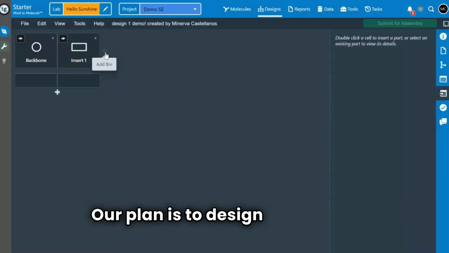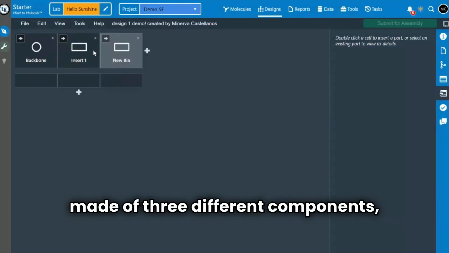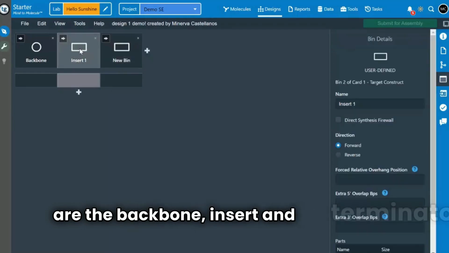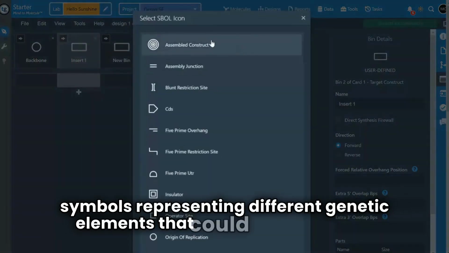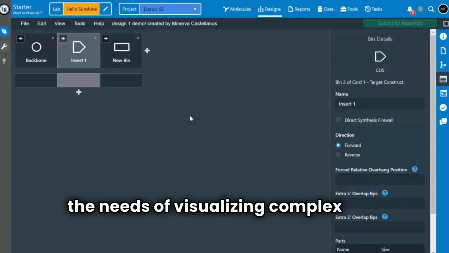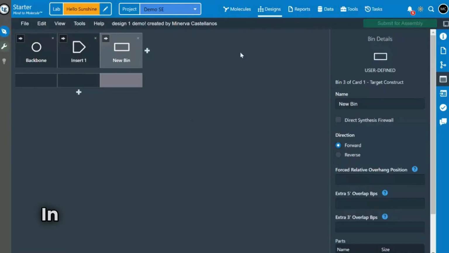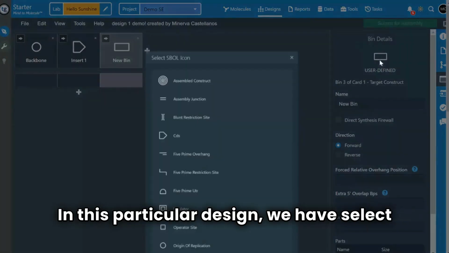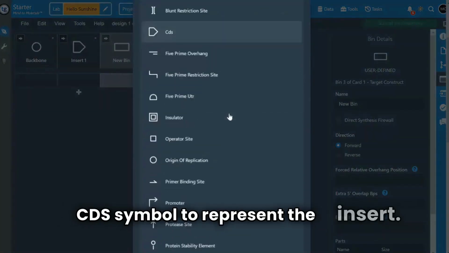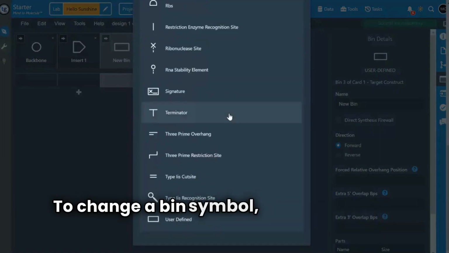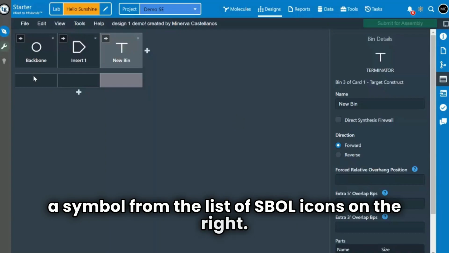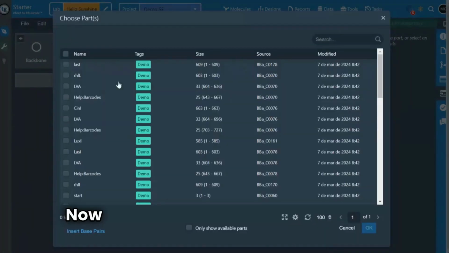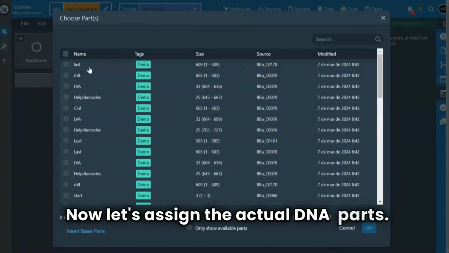Our plan is to design constructs made of three different components, which are the backbone, insert, and terminator. TeselaGen Design Editor has a variety of symbols representing different genetic elements that could accommodate the needs of visualizing complex DNA constructs. In this particular design, we have selected the CDS symbol to represent the insert. To change a bin symbol, click on that bin and choose a symbol from the list of SBOL icons on the right.